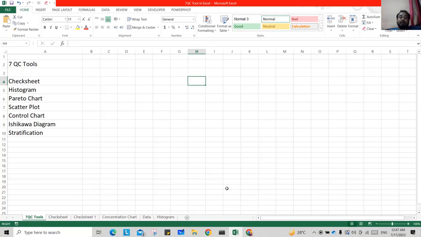Good evening. Today we'll learn about 7QC, and also we'll learn how to use Excel and form different types of charts like histogram, Pareto, and all. It's very easy to use Excel to form control charts, histograms, and check sheets. First of all, we'll learn what these 7QC tools are.